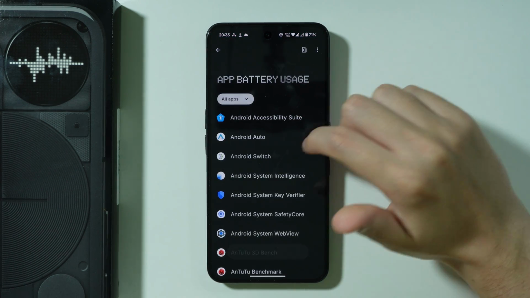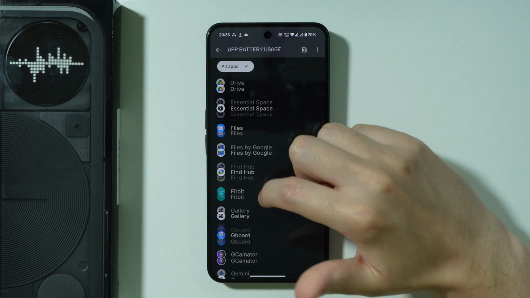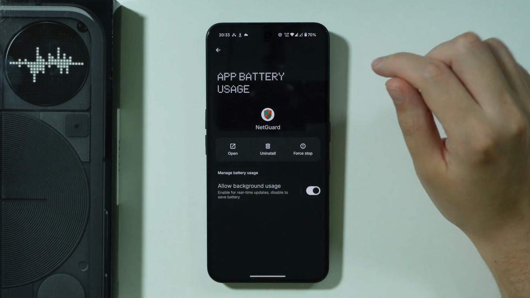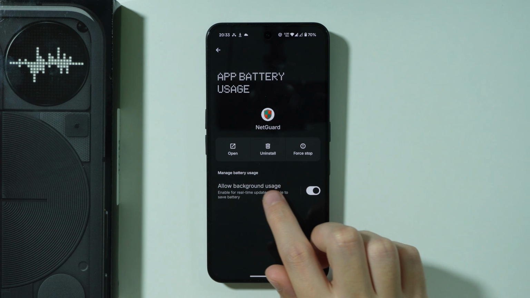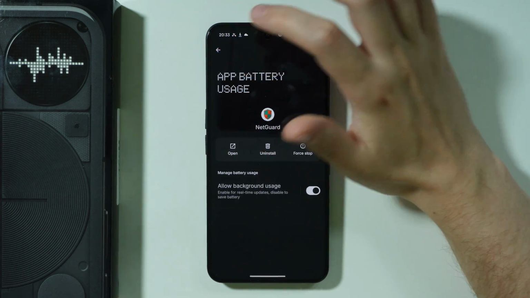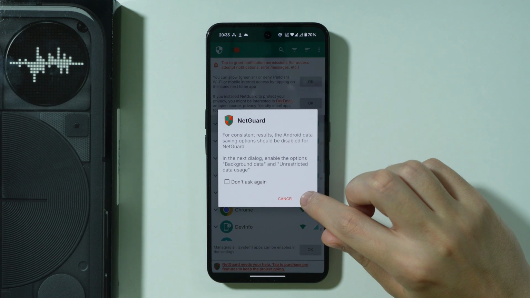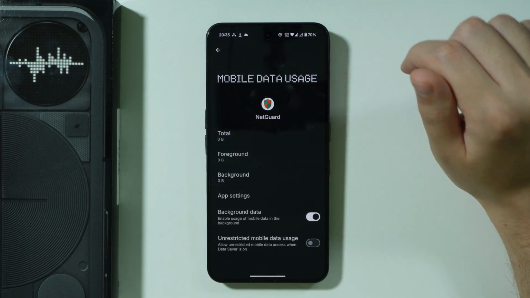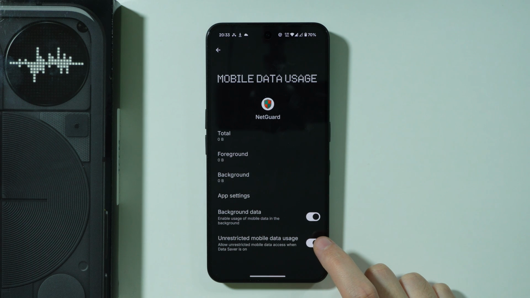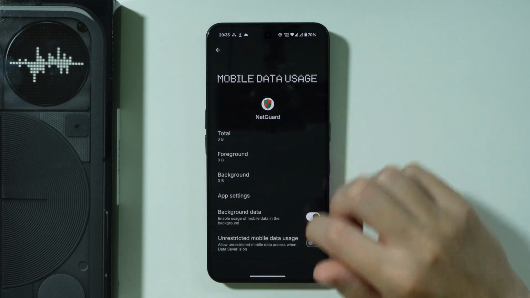Alright, if we go to app battery usage, then over here we need to go to the NetGuard. Let's find it, there we go, let's open it. Then go to allow background usage and you want to set it to unrestricted. And let's go back. After that, we're gonna press OK. Over here, we can also set up the unrestricted mobile data usage, although I'm not sure if that's really necessary.